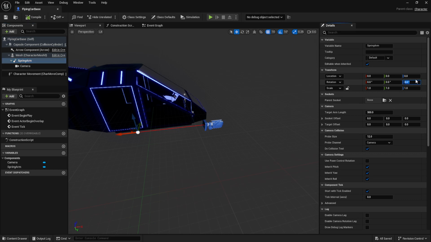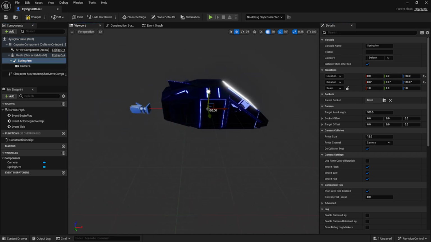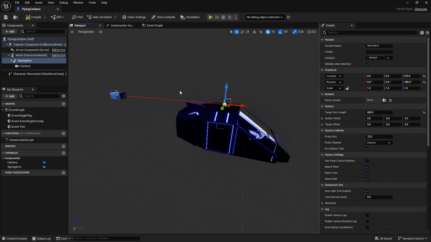So let's get that rotation. I'll put this up a little bit, so we're kind of looking over the car. I don't want to go too far over. We're also going to need to extend this a little bit. This is a little bit crazy. Let's do 600. So now we got a little bit more of a distance on that. So now we have all the three things we need.